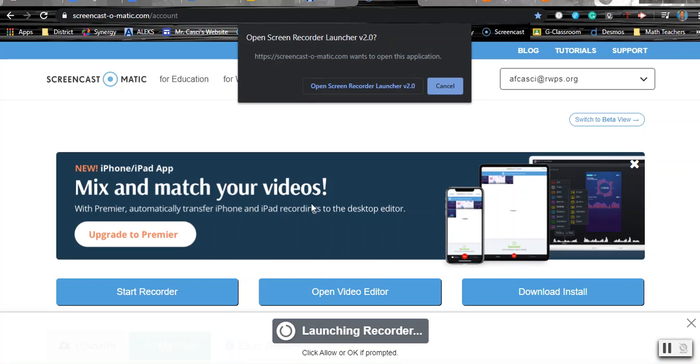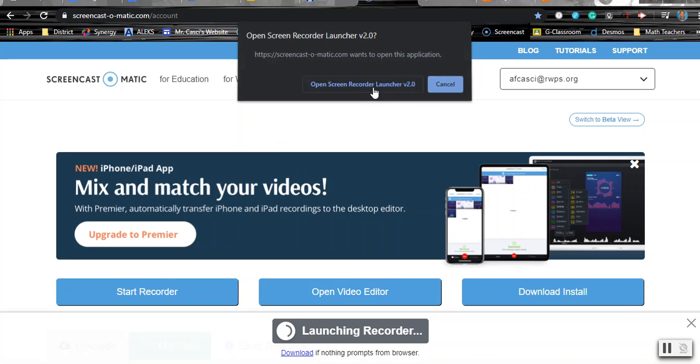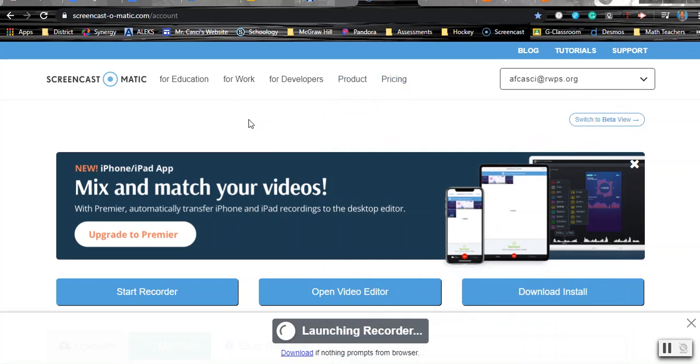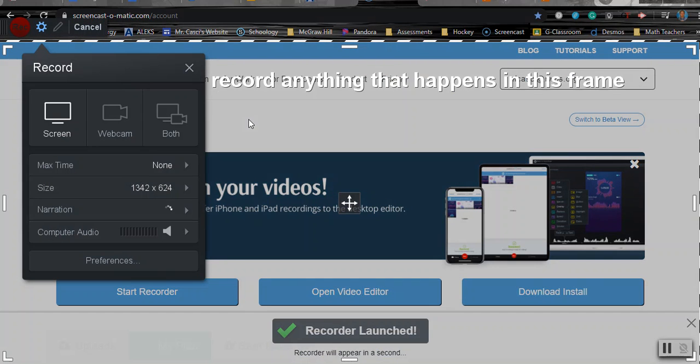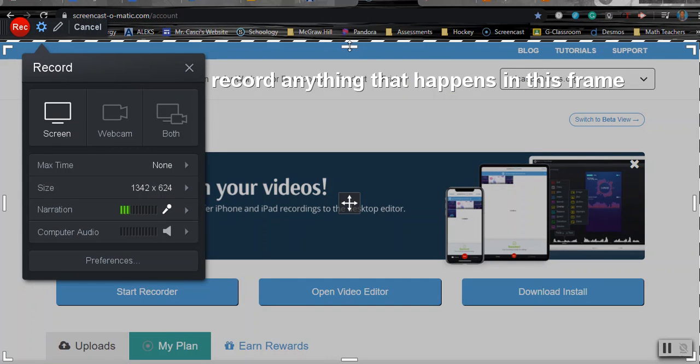If it's your first time using the recorder, you might have to go through and click through some rights of allowing your webcam or your microphone to be used, things like that. But once you go through those steps, it would be open screen recorder.